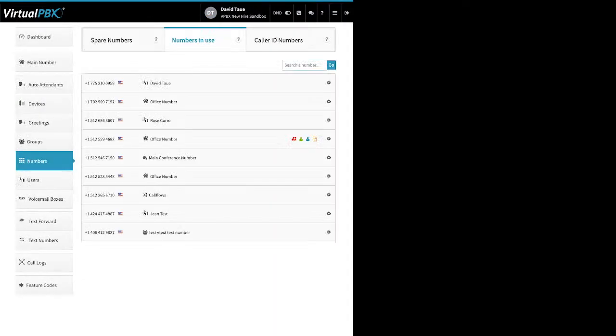Next up is the numbers tab. This shows the numbers on your account. We're under numbers in use here, so I can see where they are or where they're going. I can't unassign a number here or assign a number here. I can adjust the caller ID, E911, and prepend for each number on this page.